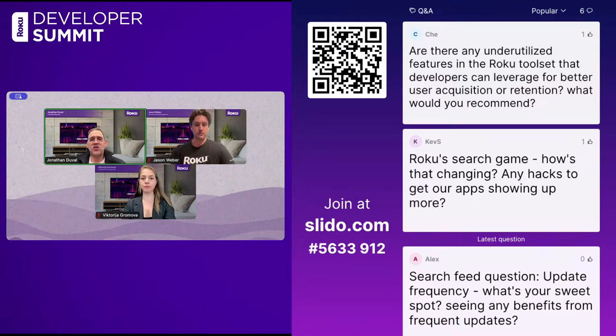Are there any underutilized features in the Roku toolset that developers can leverage for better user acquisition or retention? What would you recommend? Thanks.